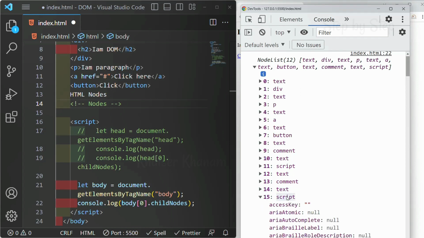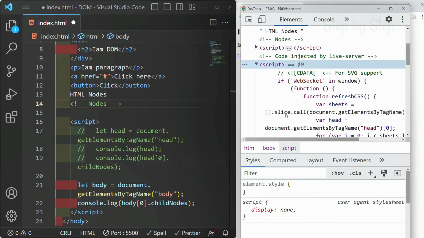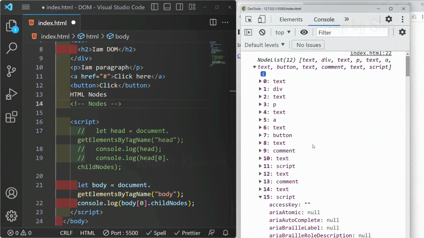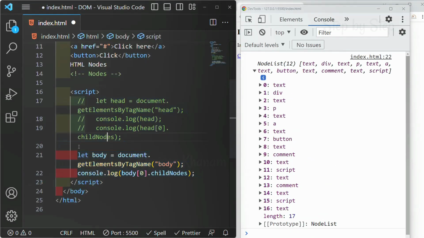And now here if I just open this script tag, this second script tag is injected by live server. So you do not have to worry about this second script tag. This first script tag is ours. Okay, this one. Inside this, whatever it is there, you just leave it. We have script tag. Then this is the enter. After this, we have this script.